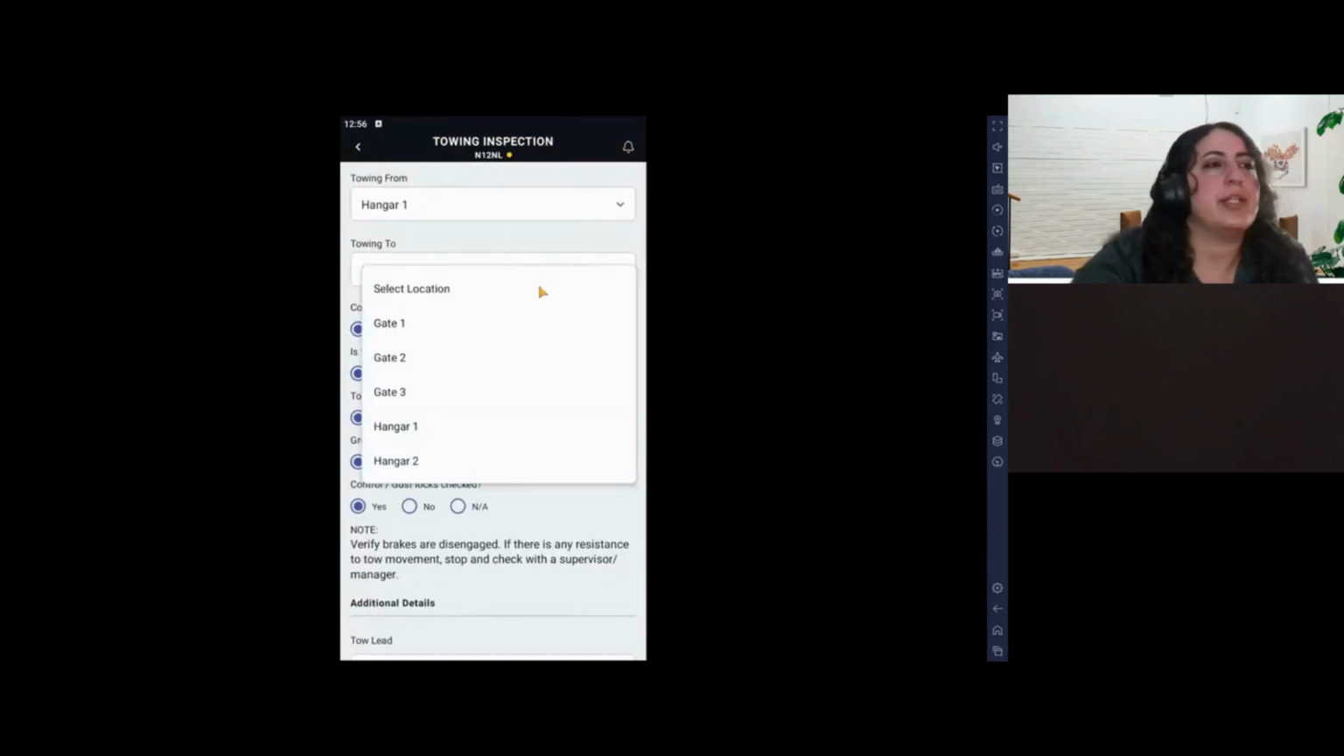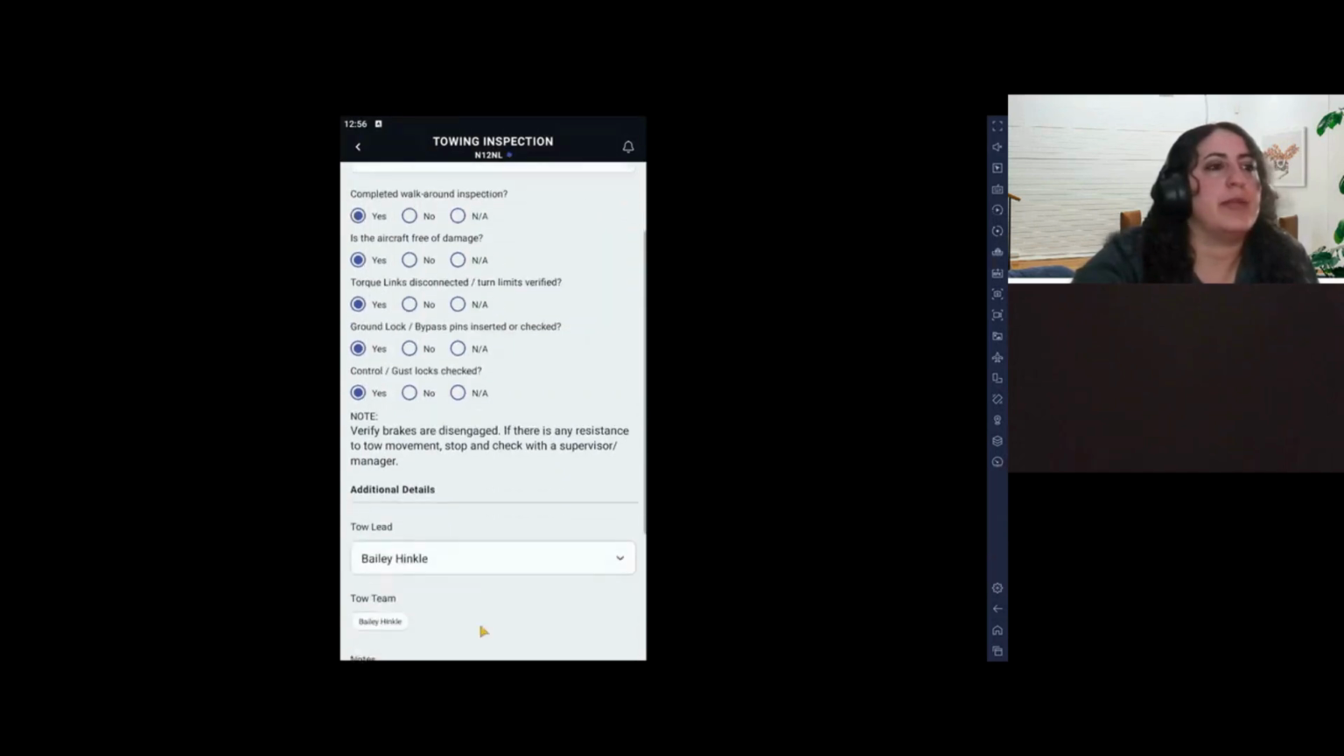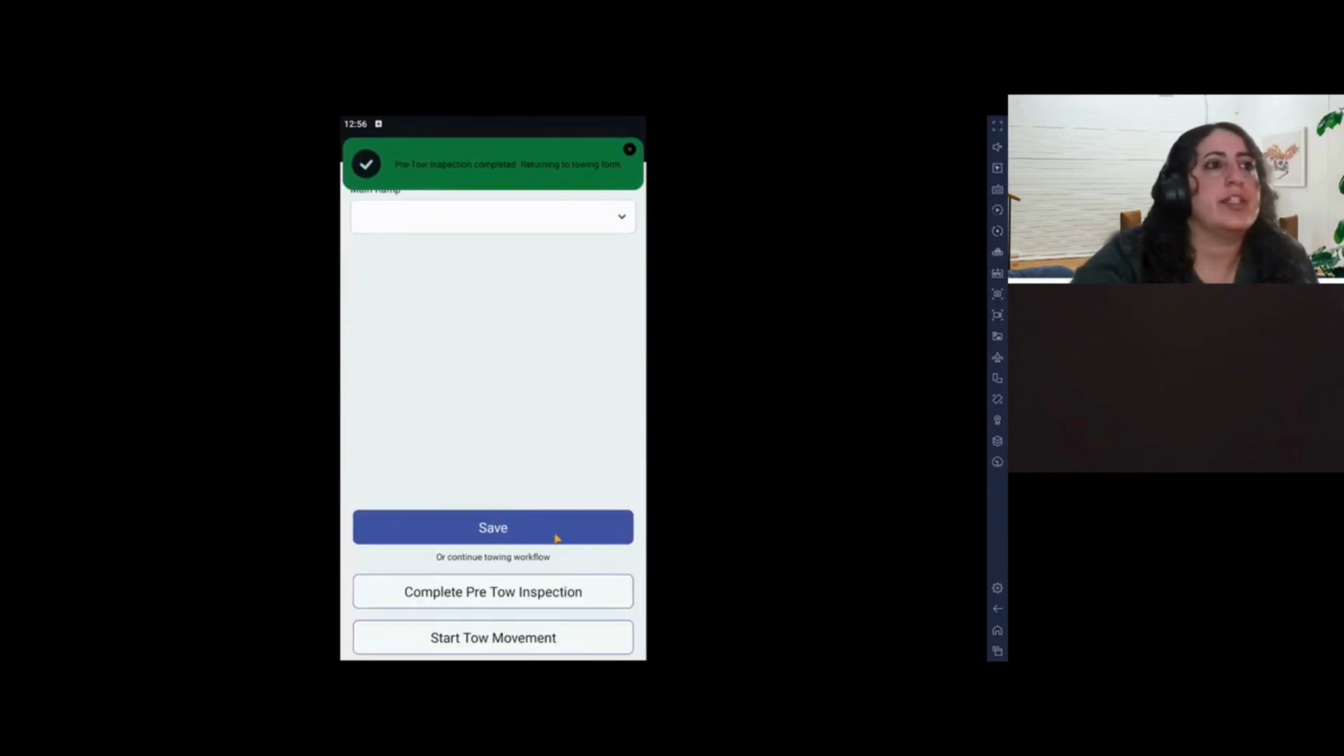Oh, I didn't put in a different location. So let me go ahead and change that from hangar 1 to main ramp. Hit start. Okay, so our pre-tow inspection has been completed, and now I'm going to hit start tow movement.